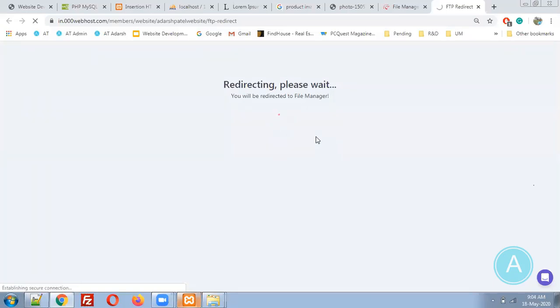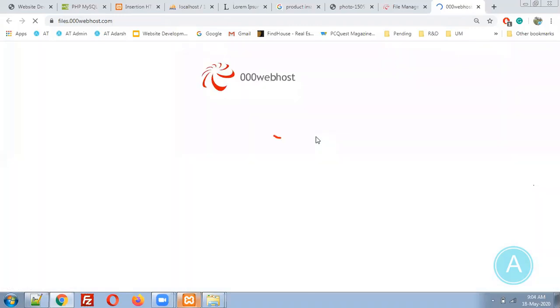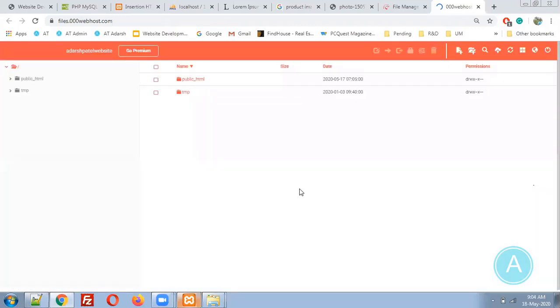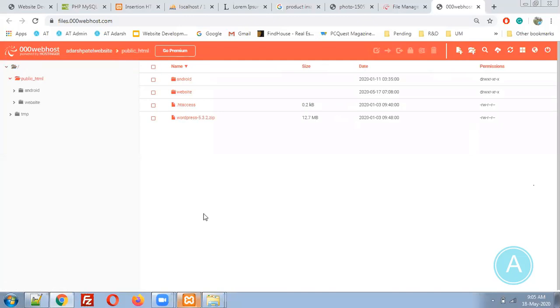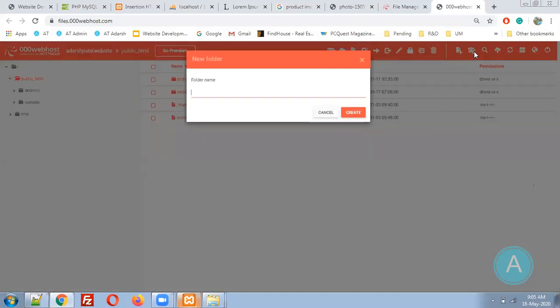So it is redirecting you to the file manager. So using this file manager, you can upload your files. Remember, here is a public.html, TMP is there. So many folders will be there. If you are going with a real cPanel, you will find a lot many folders. But you need to find out the public HTML folder. This is the of interest. Here you need to create one particular folder of your website. Let me create a website one folder.